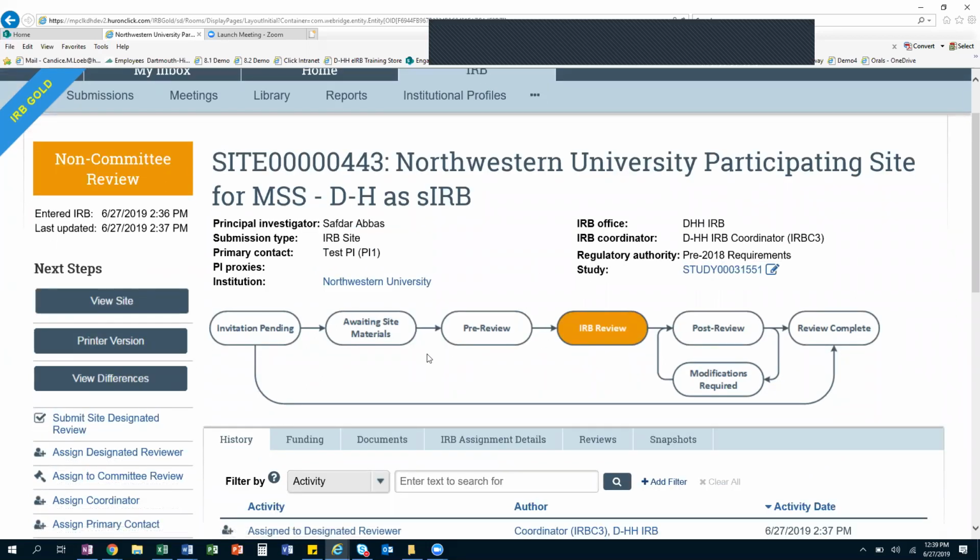We added Northwestern as a participating site. I did my pre-review. One of the things you guys will notice is I don't have that loop that I normally would at pre-review to talk to that site because I can't, right? So I would just be talking to you guys. So we just don't do that.